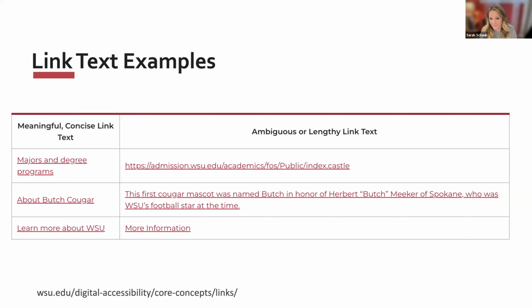To the right of that, an ambiguous or lengthy link text example would be hyperlinking the entire sentence. This first Cougar mascot was named Butch in honor of Herbert Butch Meeker of Spokane, who was WSU's football star at the time. So that's way too long and not necessary, and again, can affect the user experience.